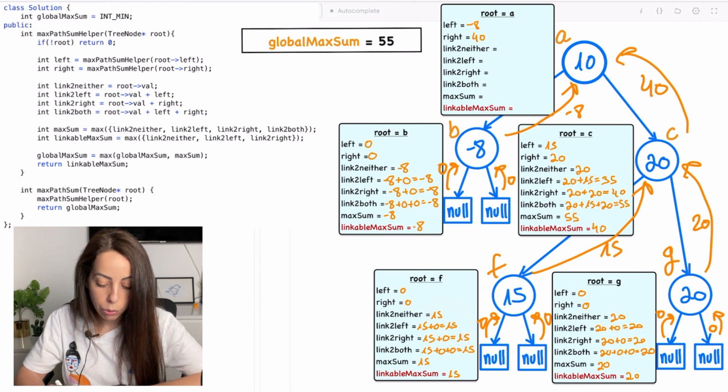Link to neither for node A would be 10, that is its value. Link to left would be 10 plus minus 8, which is 2. Link to right would be 10 plus 40, which is 50. Link to both would be 10 plus minus 8 plus 40, which is 42. That makes max sum 50, that is the maximum between all four options, and the linkable max sum 50 as well.